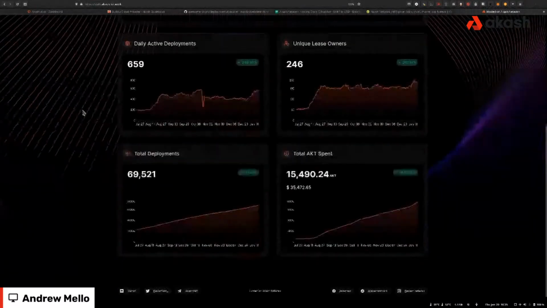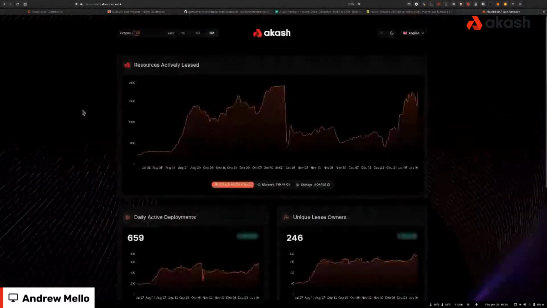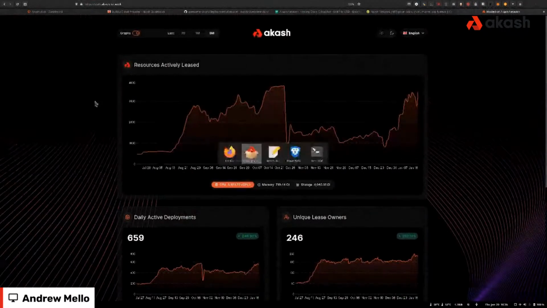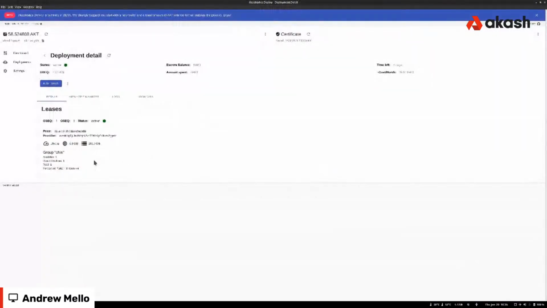And here you can see our total deployments, AKT spent, lease owners, and our active leases. So let's toggle back here. All right, so it looks like we're up and running. Here again, at the top for the deployment details, we have some information. We have the price we're paying, the provider we're on.